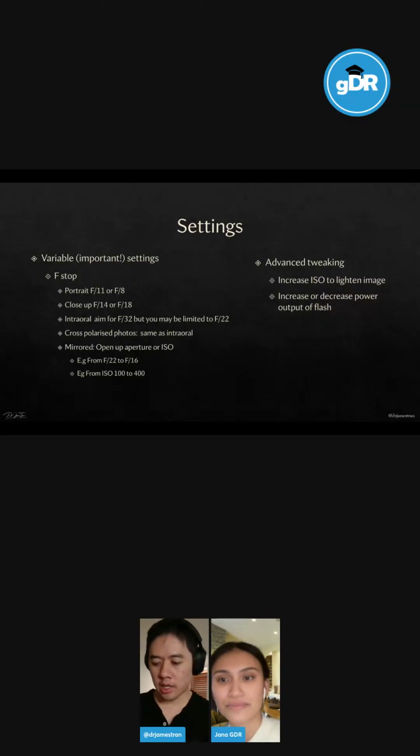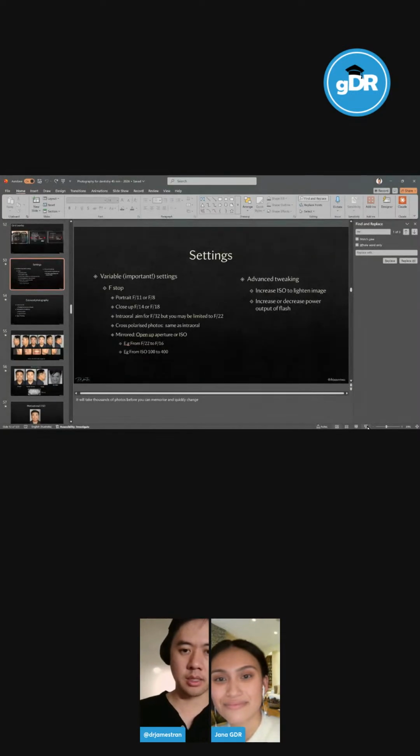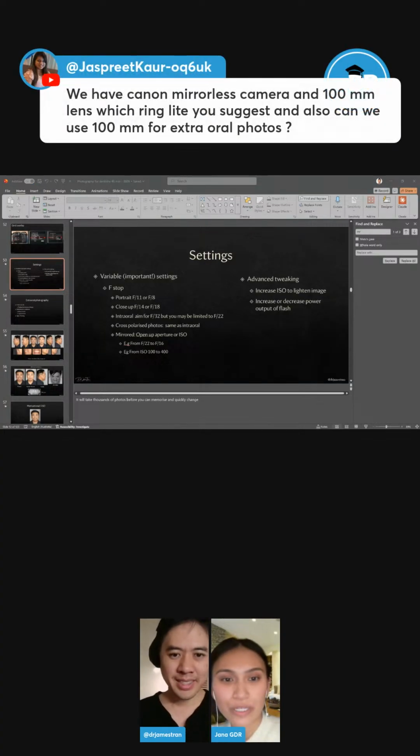So use it as your guideline, and then test it out on a DA when you've got some time between patients, and then you will know which one is best for your camera and your lighting and your room size, because these factors play variables in how your photo comes out. But certainly start with this as a starting point. Lovely. I've got another great question here.